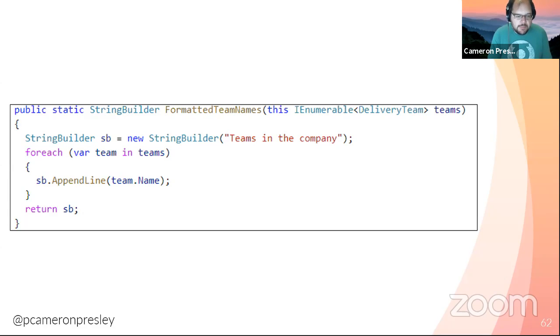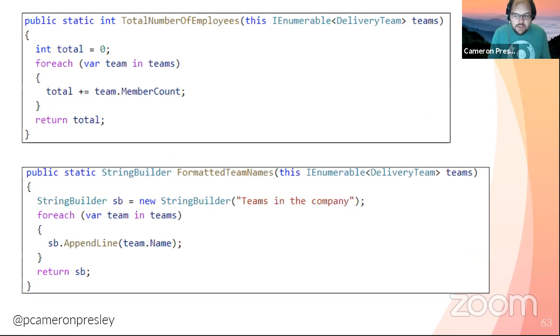We say teams in the company, and then for every team, we're just going to append the team name and then return back this whole string builder so it can be processed for whatever later down the road. Now, for those of you playing along at home, these two methods don't look like they have a whole lot in common, right? You can't genericize anything right now, because ints and string builders have nothing in common. You ain't getting nothing out of that.